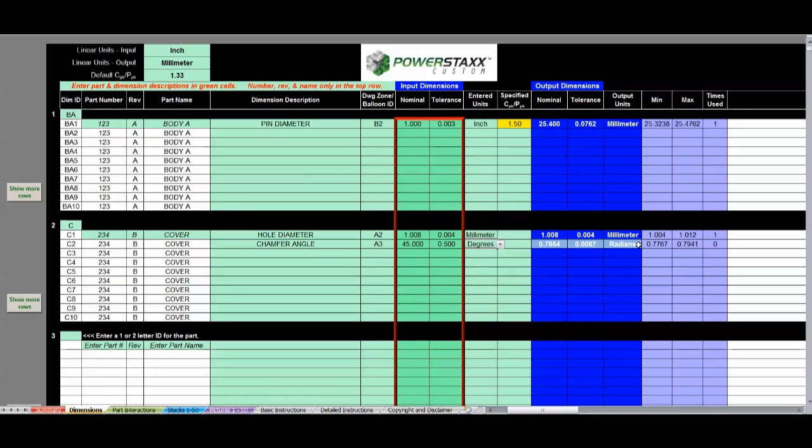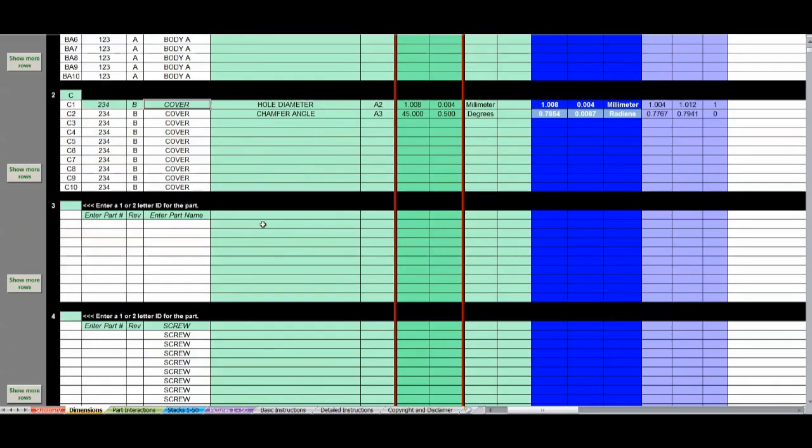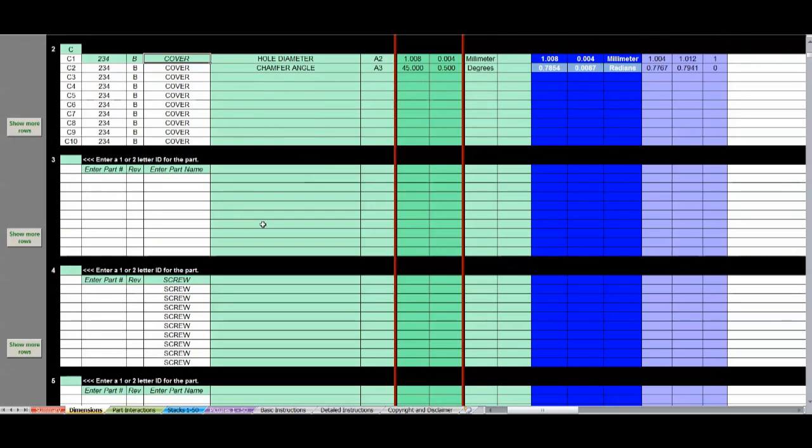The final topic for this video is the part interaction sheet. The completion of this sheet actually starts on the dimension sheet. To be able to create a part interaction, it is necessary to fill in a part name on the dimension sheet. When entering parts and dimensions, it is important not to skip any sections. For example, you enter a part in section 4, but not in section 3. If that is done, the part interactions will not be properly created. Let's enter a part into section 3.